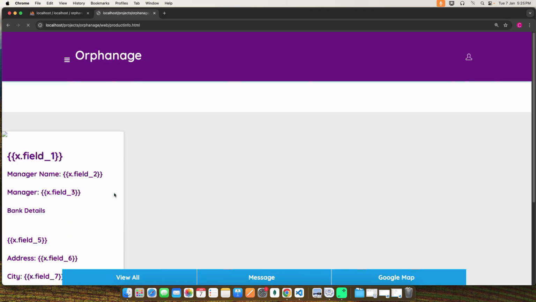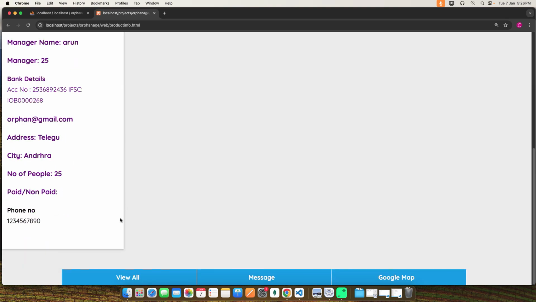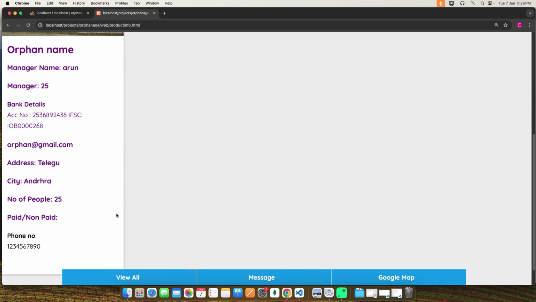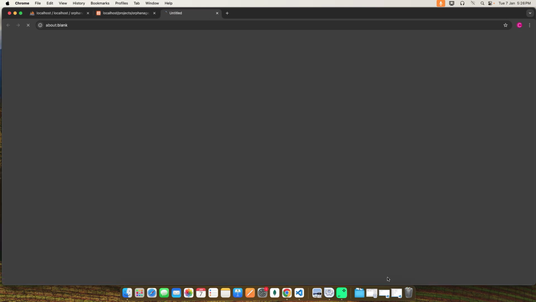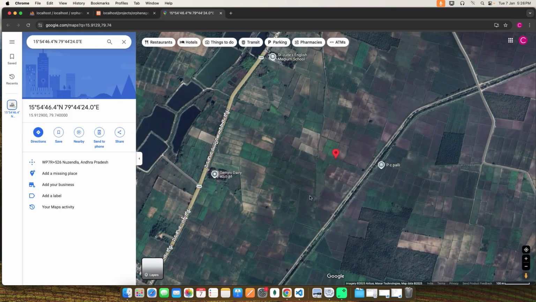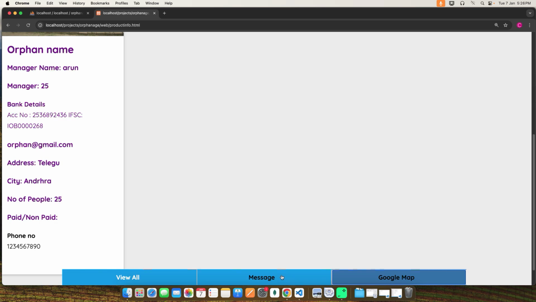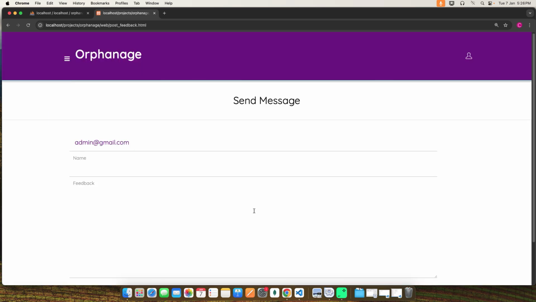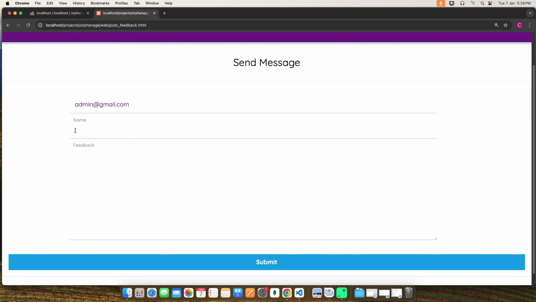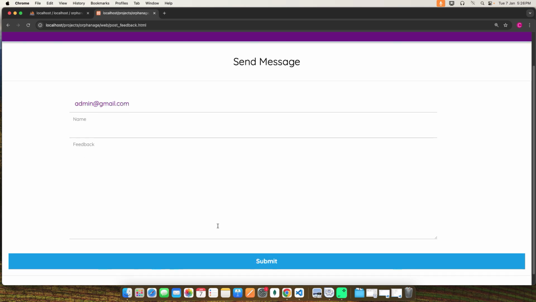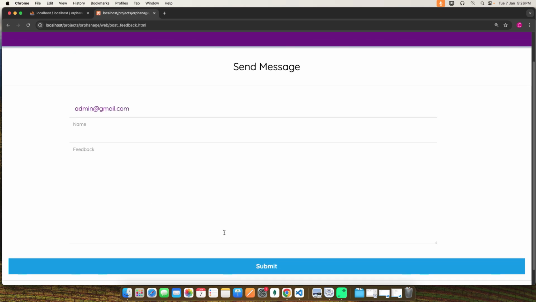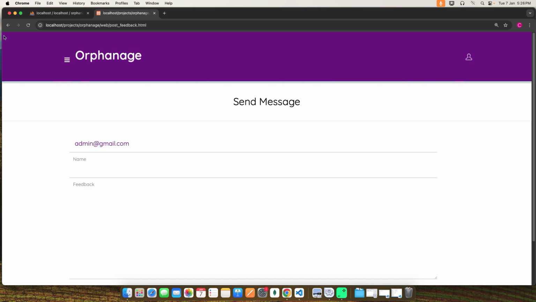So click the orphanage name, you can view the orphanage details here, and then click the Google map. Here you can see the orphanage location, and then click the message. Here you can give your messages. Here you can enter your name and then enter the feedback. And then click the submit button. Here you can post your feedback.